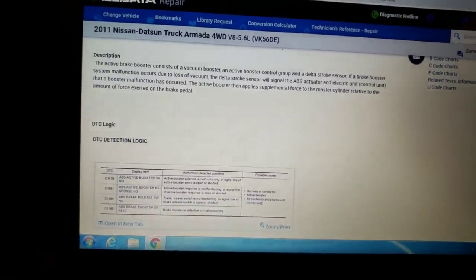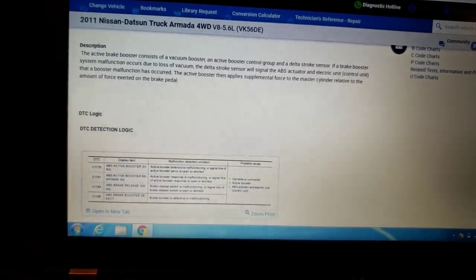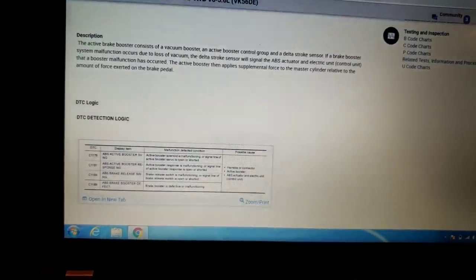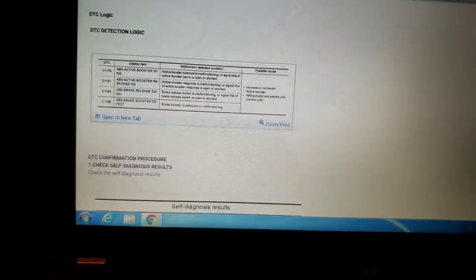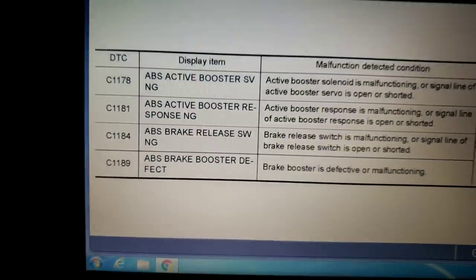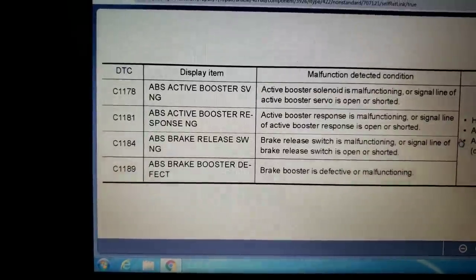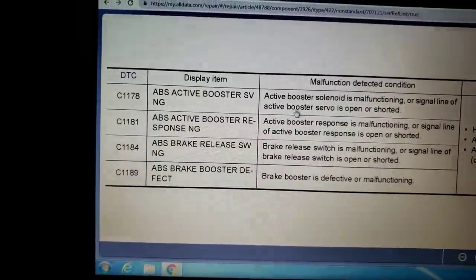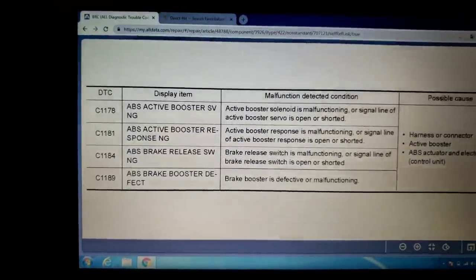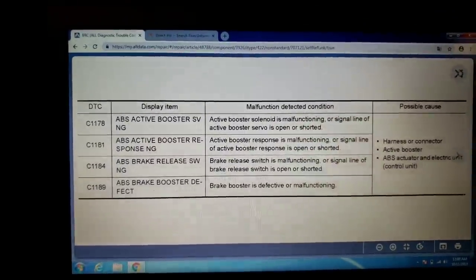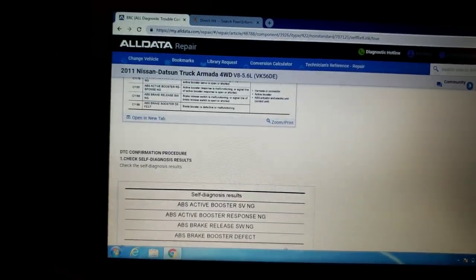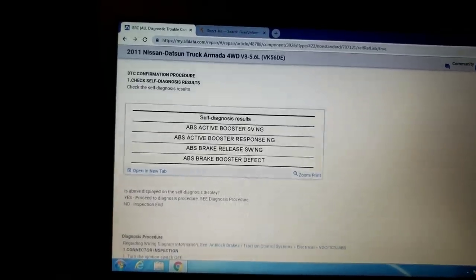So the active brake booster consists of a vacuum booster, an active booster, and a delta stroke sensor. Well, that sounds great, right? So all this here is all wonderful information. Our C1178, which I'll zoom in for you, is active booster solenoid is malfunctioning or signal line of the active booster servo is open or shorted. Okay, in my case here, it must have been an open circuit. And again, I accidentally fixed this car by going in there and double checking the terminals in the very beginning.